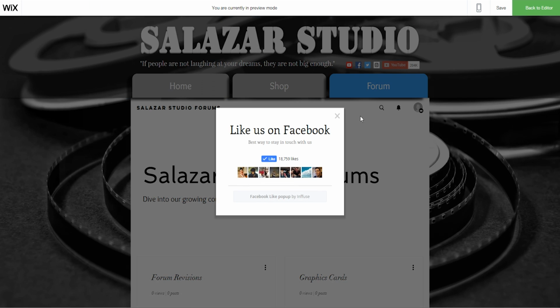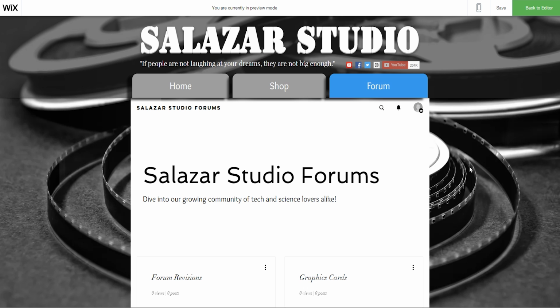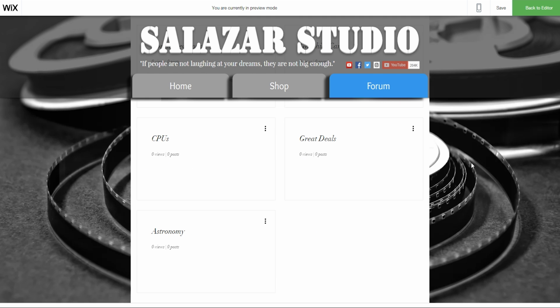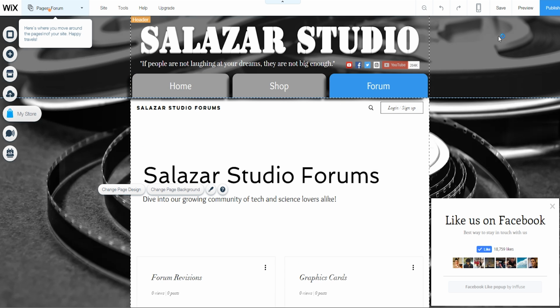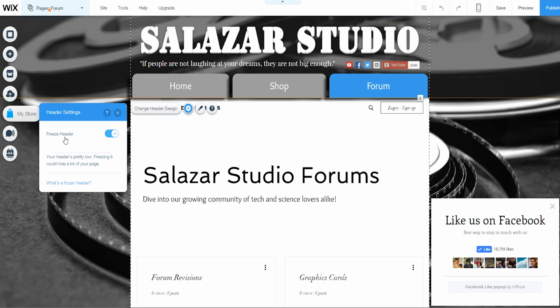But if you notice, the way that I have it set up now, whenever I scroll down, the header stays up top, no matter what. It doesn't go away. It kind of overlaps whatever I'm scrolling behind it with. So the way I change that, if I go back here, click on the header box and then click settings, I can change it to where the header won't freeze. That's all I need to do.